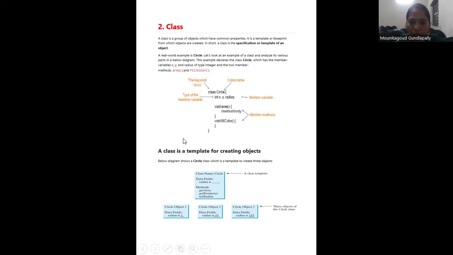A class is a template for creating an object. The class name is Circle. Block diagram of the object: class name is Circle, fields such as radius are the variables, and getArea, getPerimeter, setRadius are the methods of the class. Circle object 1, object 2, these are the objects of the class.